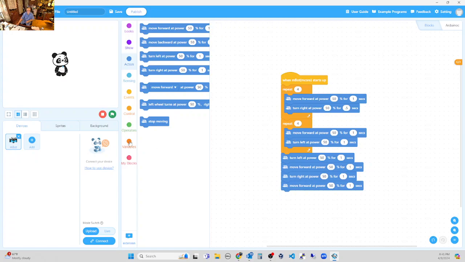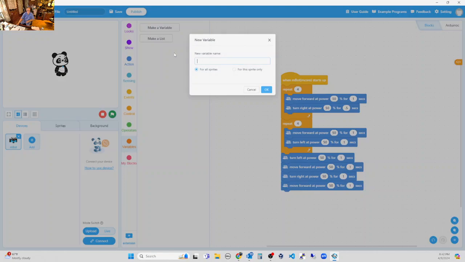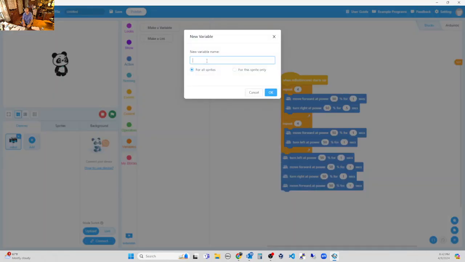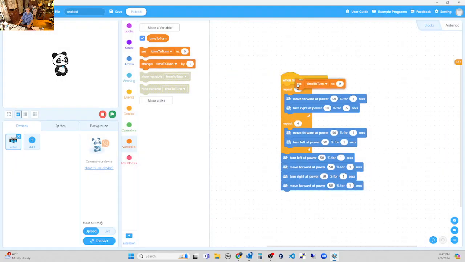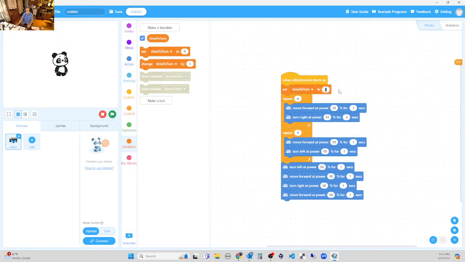So what you can do is you go over here, you make a variable, and I say something like time to turn. Time to turn. Okay, and we'll set that to 0.5. Now what happens here, the neat thing is everywhere I want to turn I just put that there.